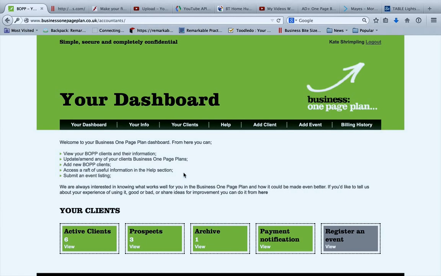Before Andrew and I get started, it's worth noting that as you see the dashboard here, and every time you see any green, so on this page this big header, these buttons all in green, the business one page plan logo here, when you've got your branded version of the bopp software, this will be your colour and your logo. So everywhere you see the green as we go through this online system demonstration, that's where your branded colour will be. Every time you see this business one page plan logo, that will be your logo.